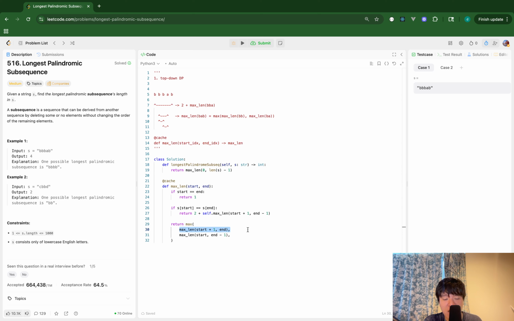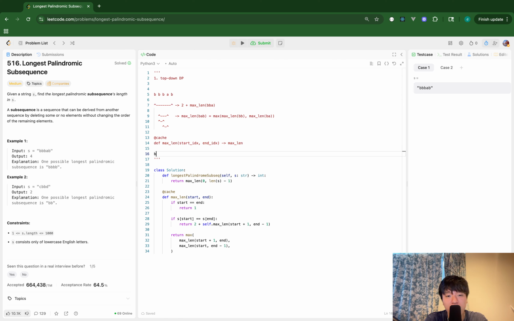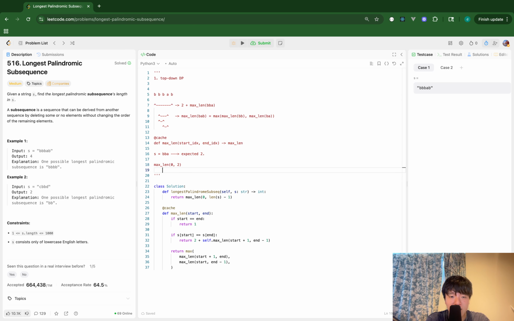Okay, so let me quickly walk through my code. For example, in this case, I expect 2 to be returned. In line 21, I will call max length with 0 to 2. Then in line 28, start is 0 and end is 2. Because start is not end, I will go to line 31.